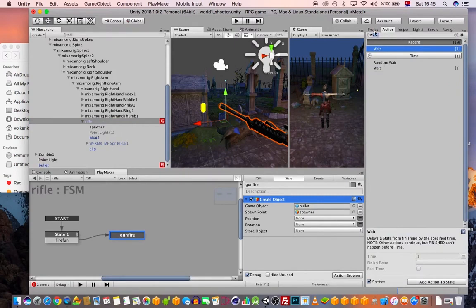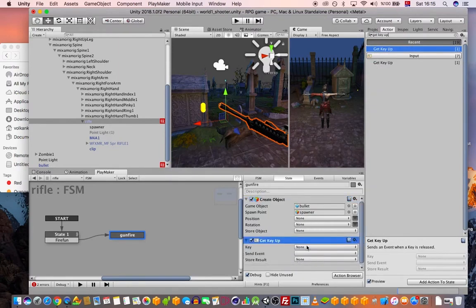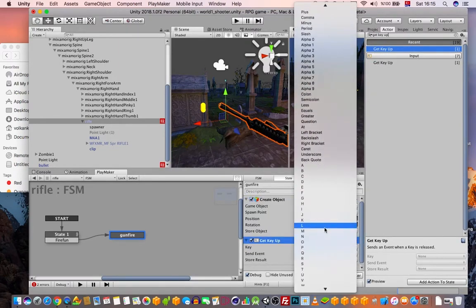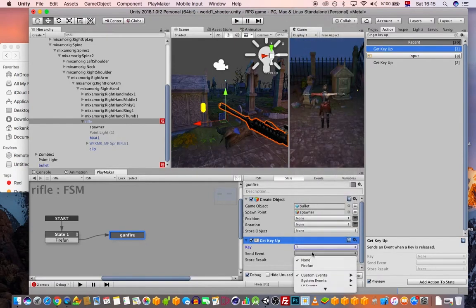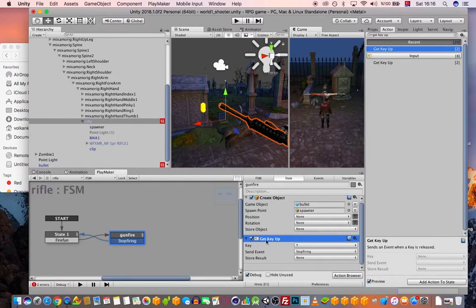Then I will say get key up, and I will again use the T key. So when the key is up it should stop. Let me create a new event here, stop firing. So it will go back here. So let's check it out if it works.